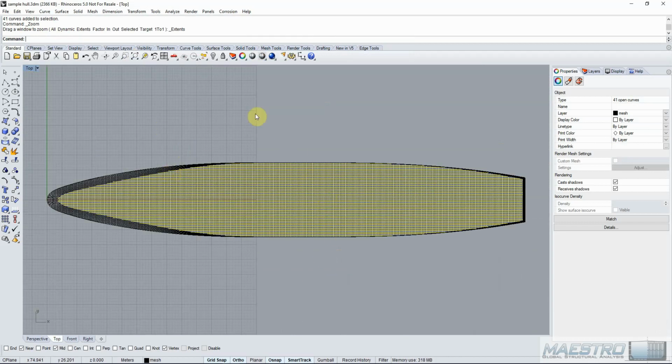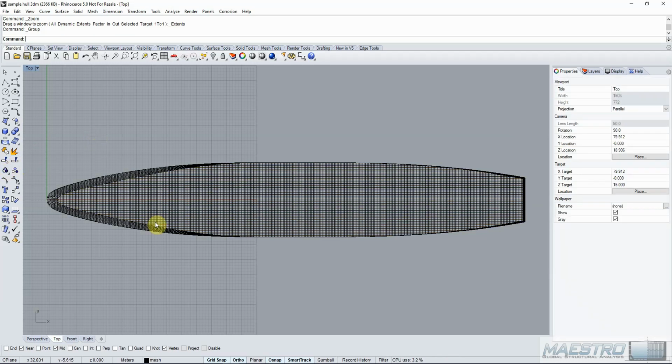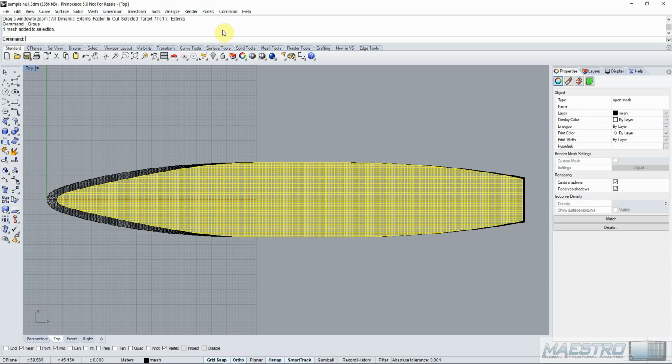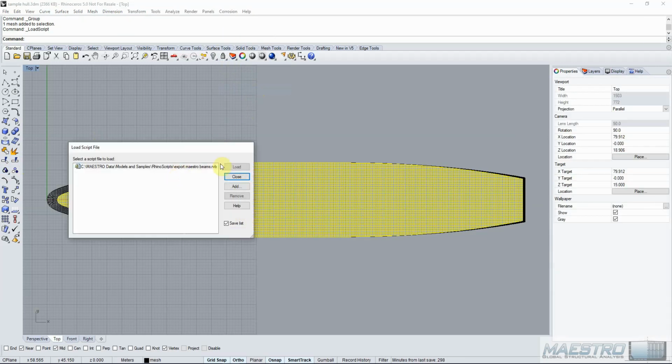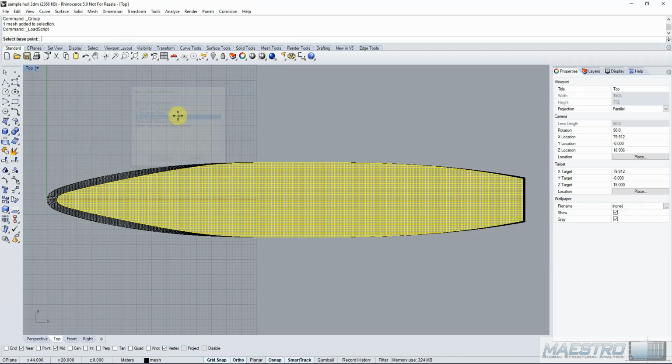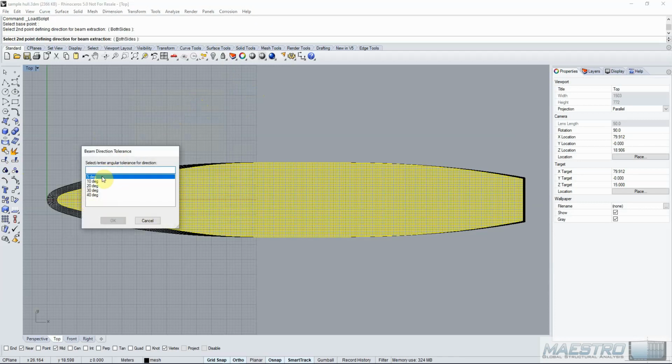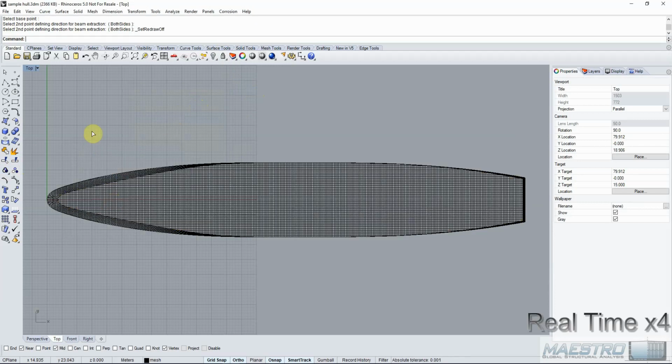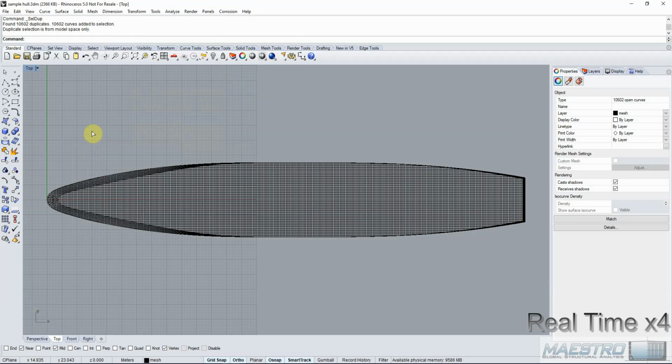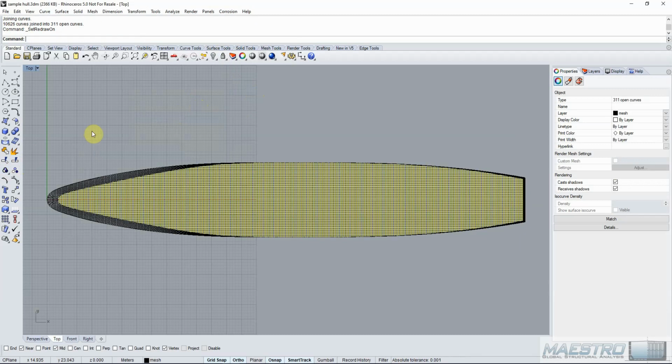And now we have our longitudinal stiffeners cleaned up. Personally, I like to group these because it makes it a little easier to select and deselect them later on. So we'll reselect that mesh, and now we'll extract the frames. Now, as I mentioned, the frame spacing we're going to use is 2 meters.